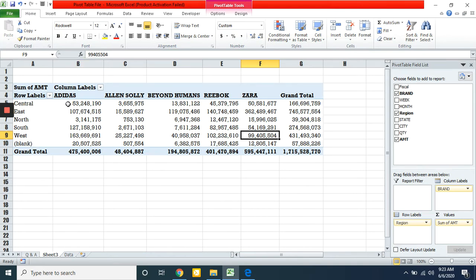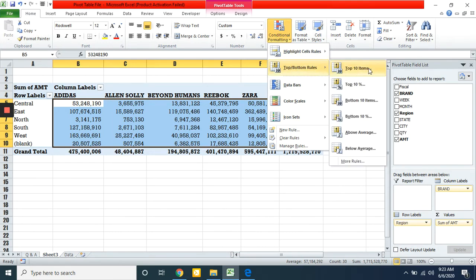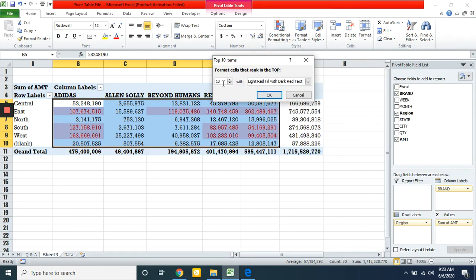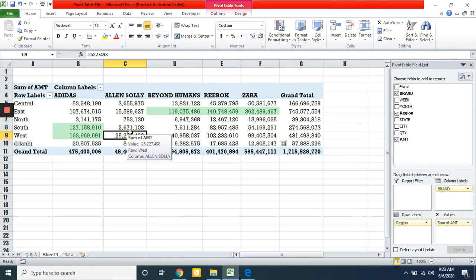In central region altogether 53 million of revenue is earned from Adidas, while only 3 million of revenue is earned from Allen Solly. If you want to take the top 5 brand, let's say top 5 revenue, select the entire data, go to conditional formatting, on the top bottom rules click on top 10 items. The same way, let us take the top 5 and let's fill it with the green fill color and press OK button. So these are the top revenue in our entire data.